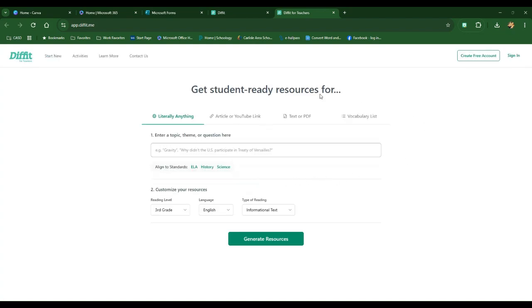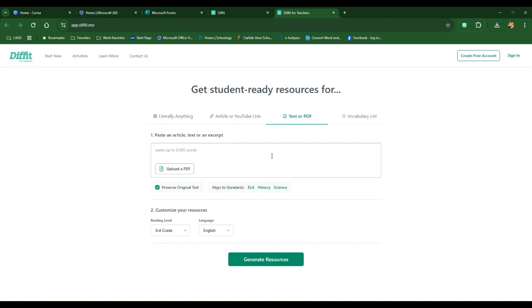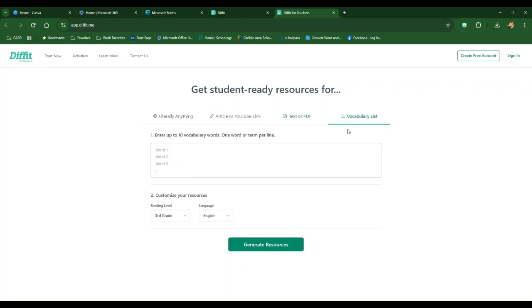You will see that you can get student ready resources for literally anything, where I would just type a topic, theme, or question here, and I'll show you that in a moment. I can also link to an article or a YouTube video and put that here. I can upload a PDF or paste in up to 8,000 words of text. And I can also, this is actually new, I hadn't seen this before, put in a vocabulary list and it will create a text for me using those vocabulary words. In theory, is what I think that one's going to do.